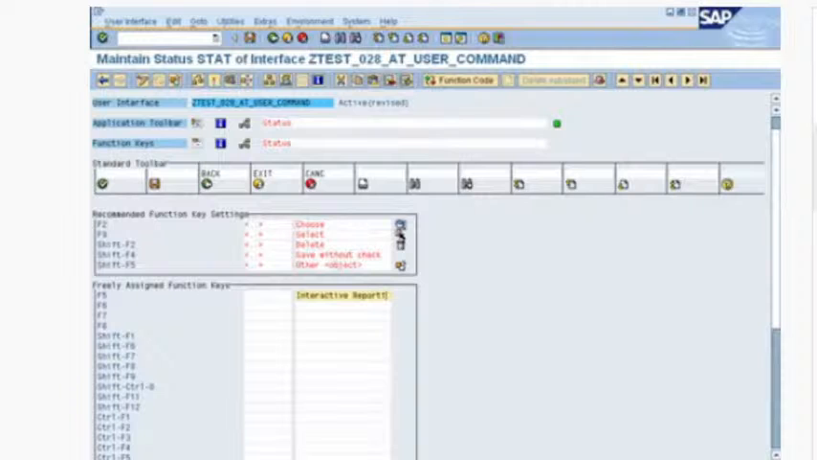So every button should have a function code. See, the back button has a function code, BACK. Exit has a function code, EXIT. Like that, every button should have a function code. So here I will say INT1. This is a function code. A function code could consist of minimum 4 characters, maybe characters or numeric. So I will give INT1 here.